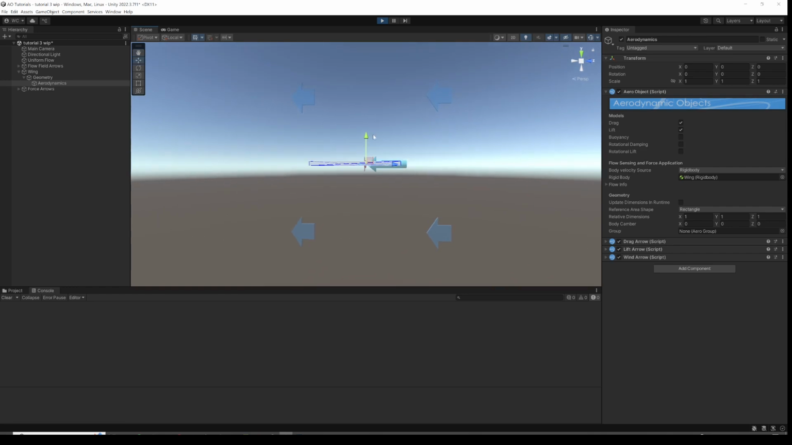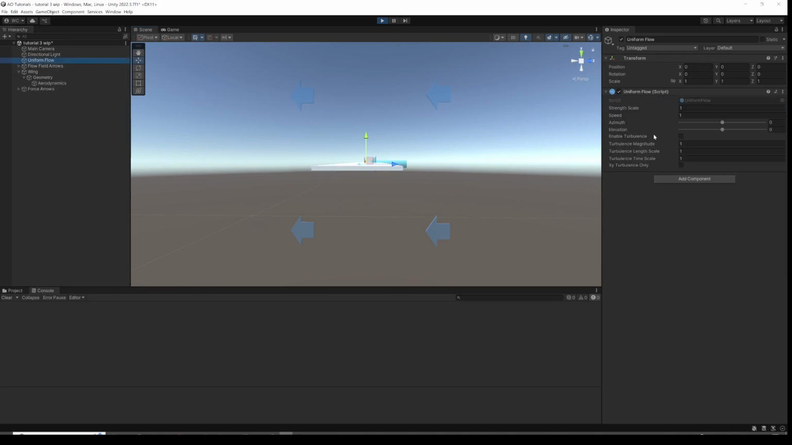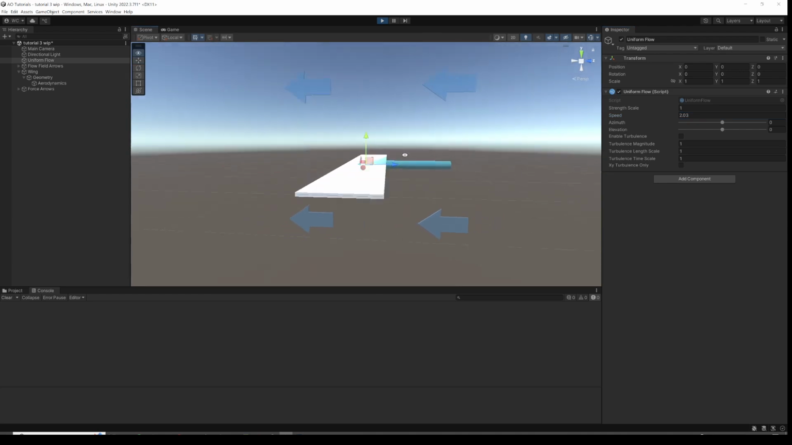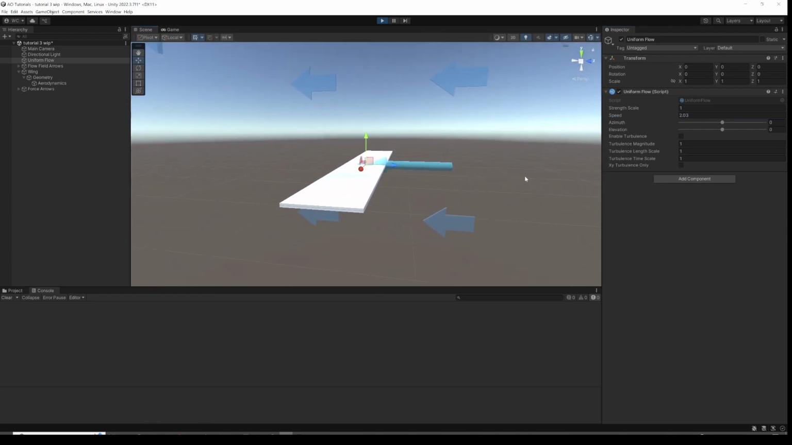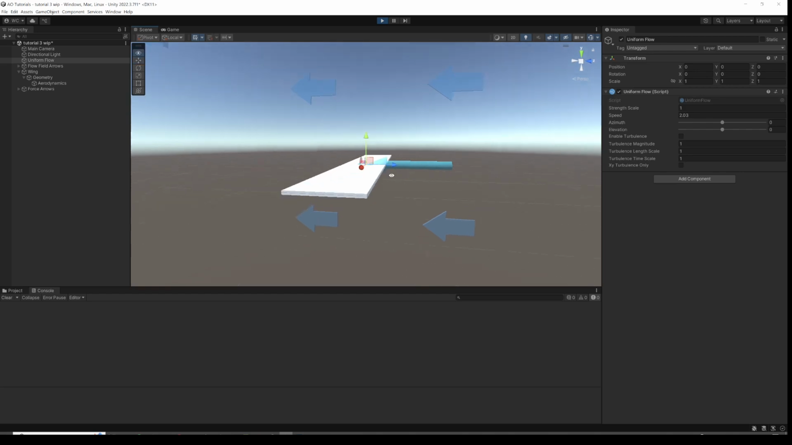Okay, so we've pressed play, but nothing much is happening. We've got wind blowing on our wing, but there's only a little bit of drag. If we go up to our uniform flow, there's a bit of drag but no lift. If I increase the speed, the drag goes up, but it's not producing any lift. The reason is that we haven't got any angle of attack. The wind is coming straight in parallel with the plane of the wing, so it's just producing drag and not producing lift.